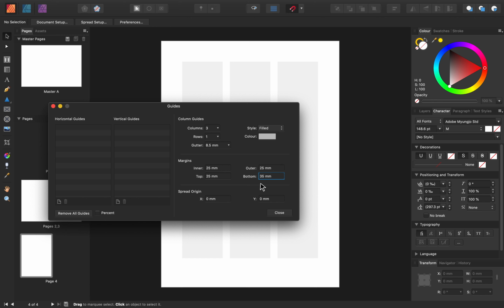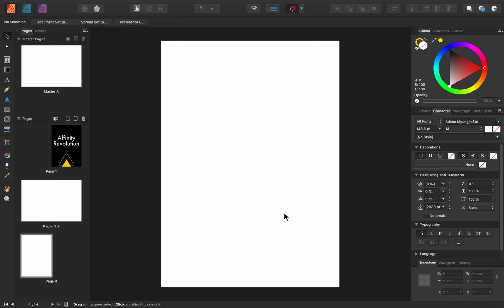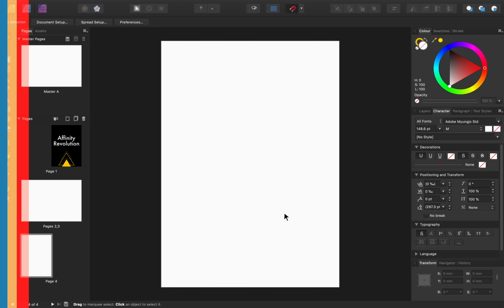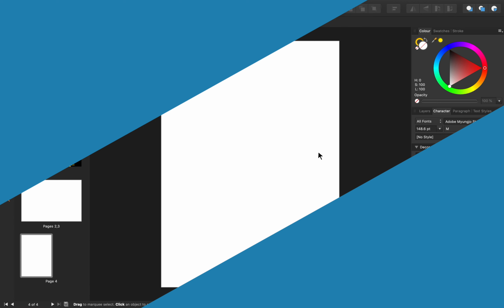For now, we don't need these guides on our last page, so I'm going to change the number of columns back to 1, and then press Close. The next thing that beginners to Affinity Publisher want to understand is how to use master pages.